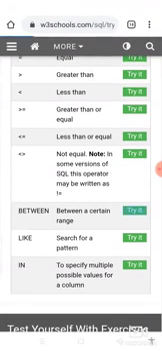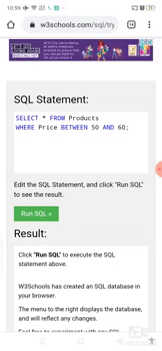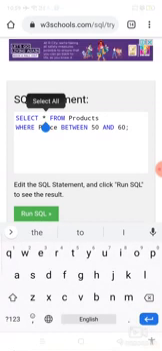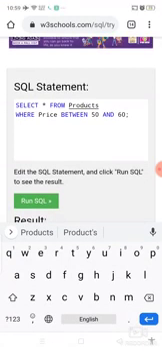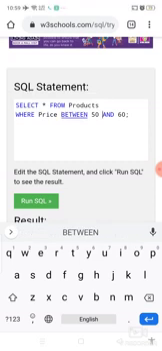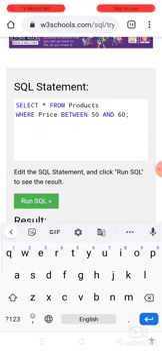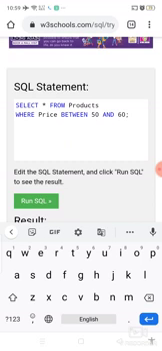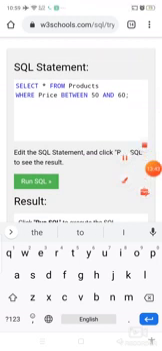Let us see the between example. In this, select star means we are going to select all the columns from product. Product is a table name. From product, you are going to select all the data where price is between 50 and 60. You write it like this: where price between 50 and 60, semicolon. Let us see this example now.